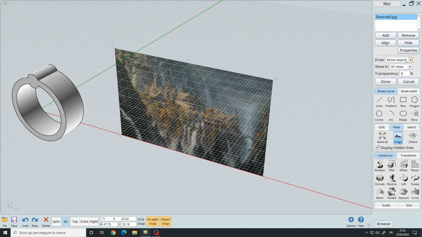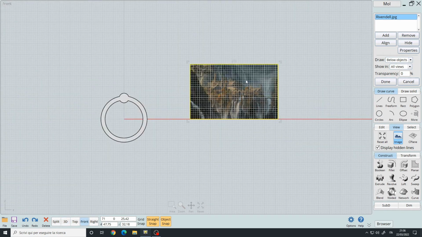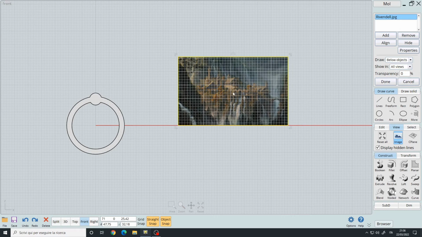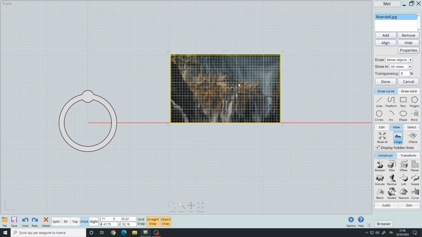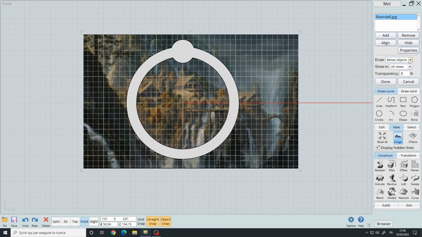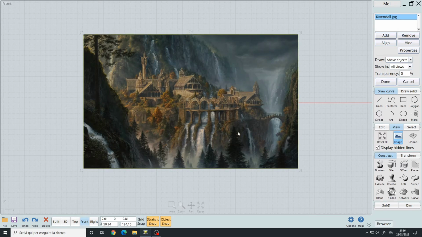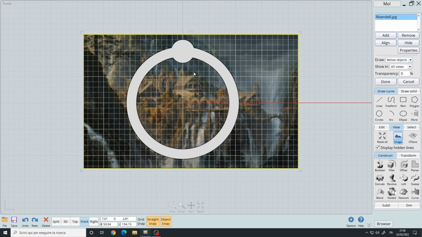Then you have the draw options, which is used for displaying the image on top or under the solids. So if I move it here, I say below objects, now it is hidden by the solid, as you can see. If I say above objects, now it covers the whole solid because the image is larger. With objects, it will display both objects. However, the solids will be displayed as lines instead of full solids like in the below objects.